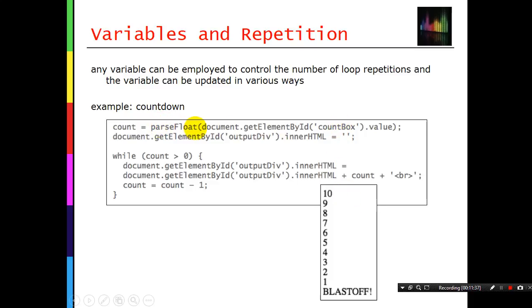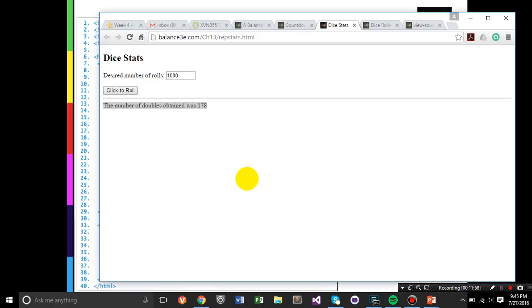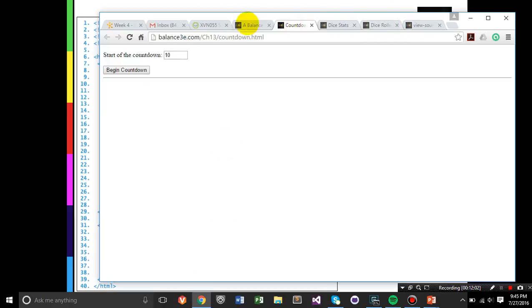So we say count equals parse float document.getElementById.value. Document getElementById in our HTML at first equals nothing. And then we add something each time to it. So the inner HTML equals the inner HTML that we currently have, plus count, plus br, and then count equals count minus 1. So if we want to count down from 15, we can enter the number 15. We begin our countdown, and it subtracts 1 from the count each time.